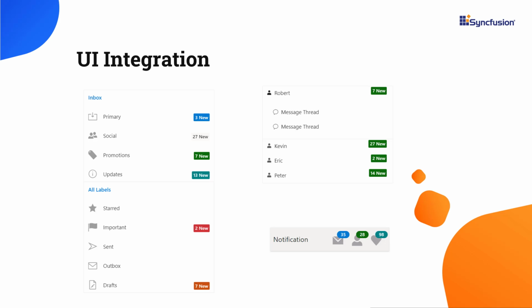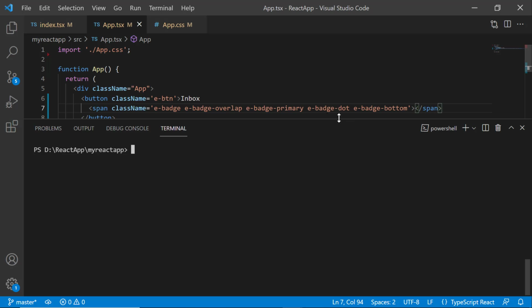Next, let's see how to integrate the badge component with other UI components like list view, toolbar, and accordion. In this example, I'll show you how to integrate the badge with the React toolbar component. First, I install the toolbar component using the npm install @syncfusion/ej2-react-navigations --save command.